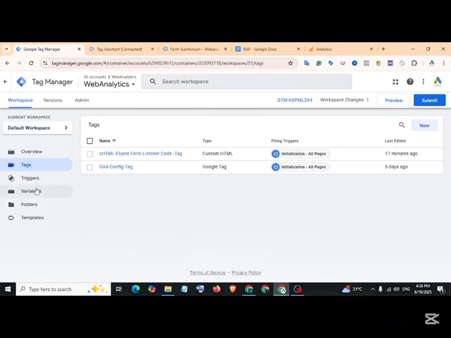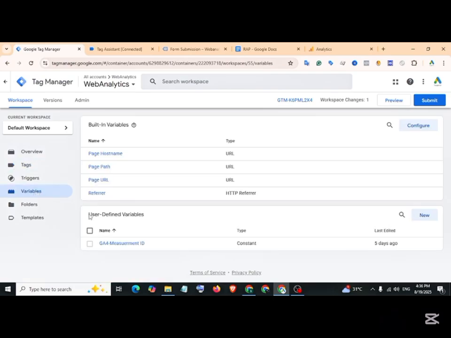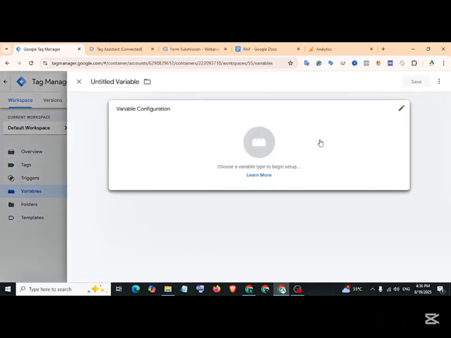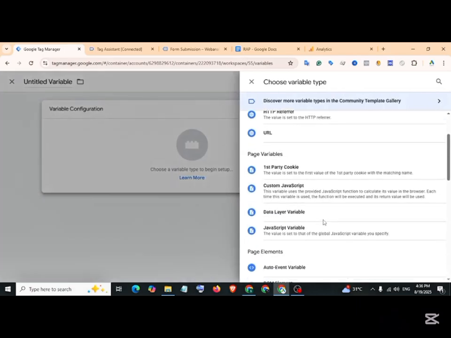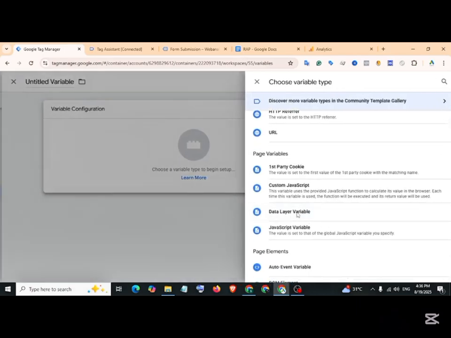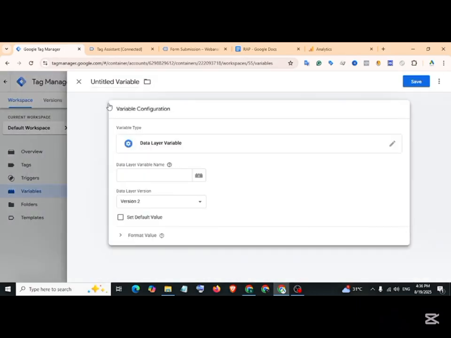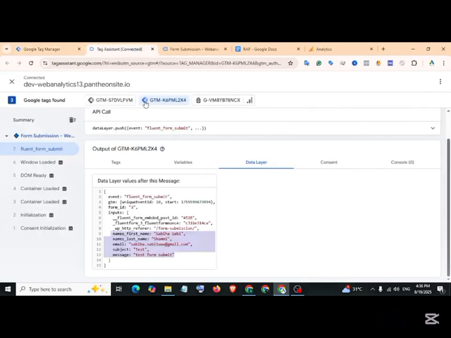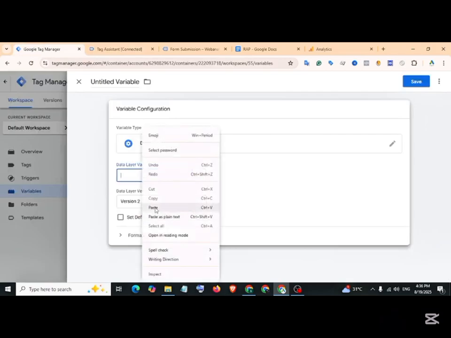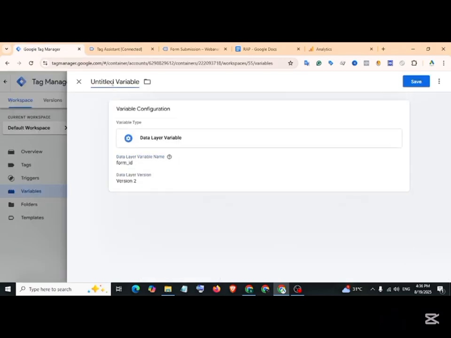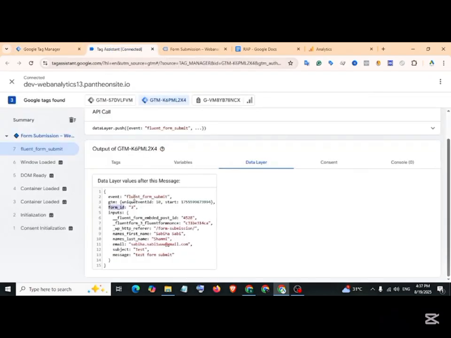Now we will create variables. From User-Defined Variables, New, Variable Configuration, then Data Layer Variable. Back to Google Tag Manager preview mode and copy the form ID. Then paste it here. Name the variable, then save.